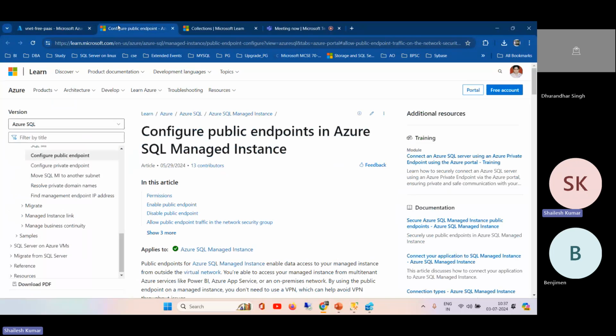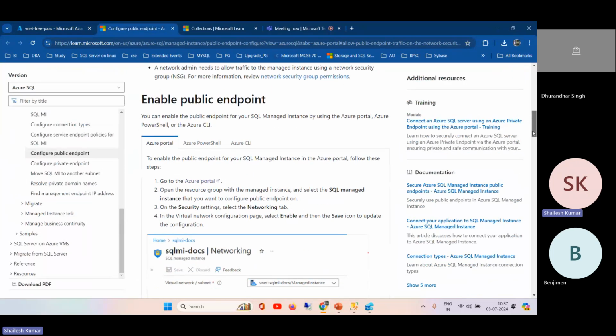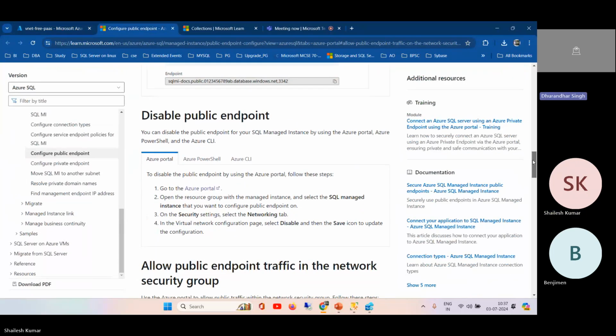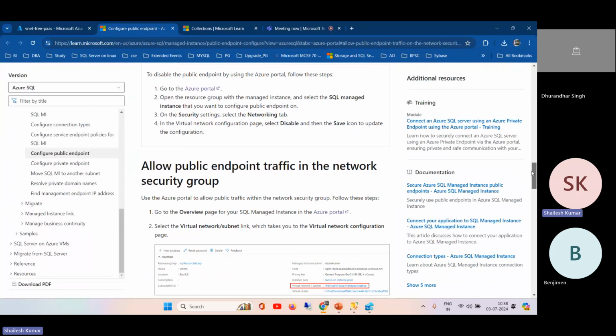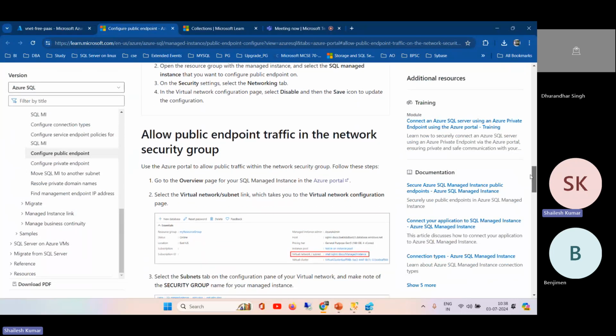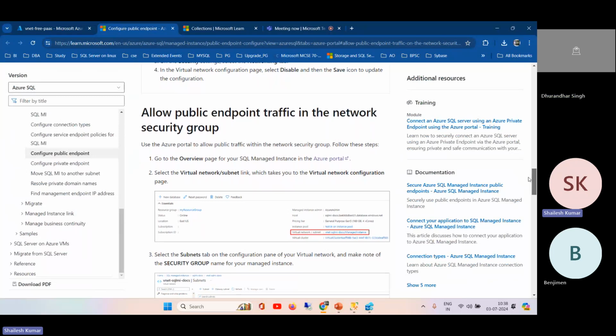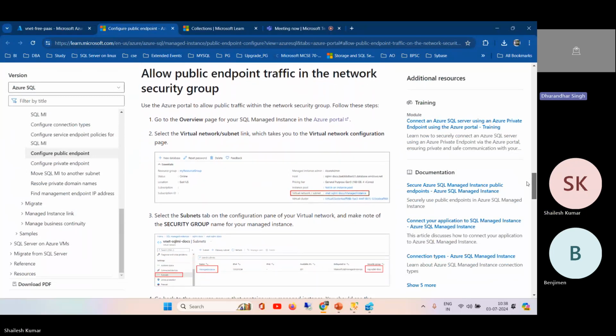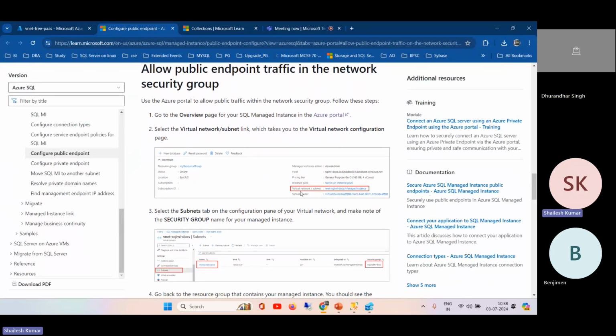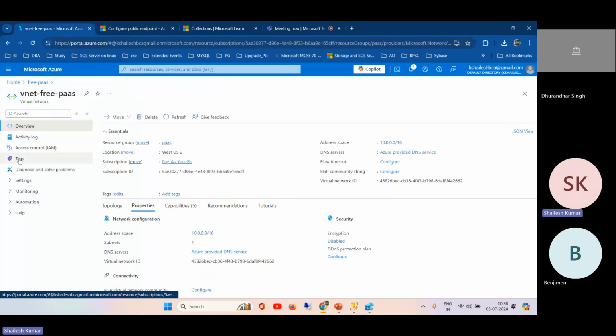It's totally wrong basically. Let's see. In the portal, we have to go to security, then network, disable this and save and update, then allow public endpoint traffic network security. Okay. Here we have to configure our virtual network. Yeah, that's what we have done here. Then we need to go to subnet basically. Just check if we are getting subnet here. No.